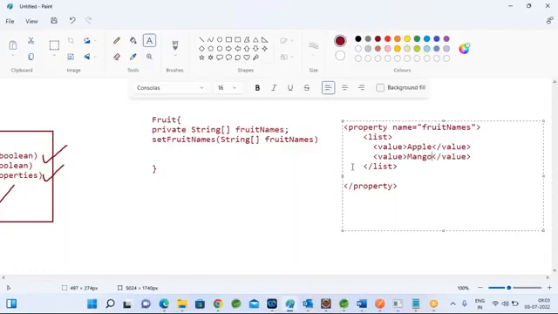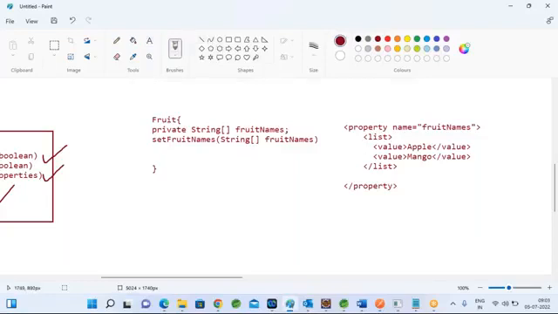You can pass an array of values using list. When you use list, internally it will convert based on your dependency. As it is an array dependency, it will create a string array. In that string array, at index 0 it will add apple, at index 1 it will add mango, and those two values will be passed here as an array. When you have an array dependency, you can use list.